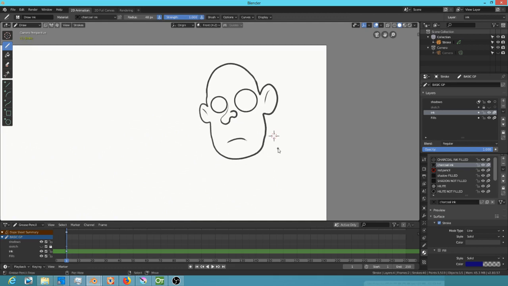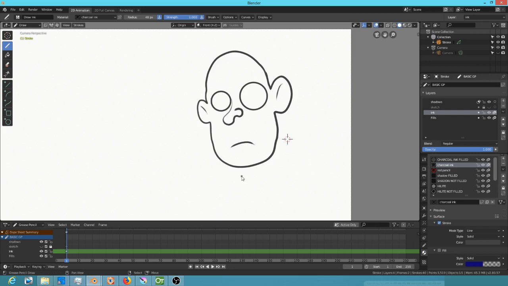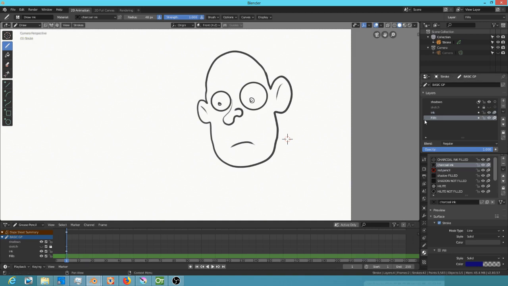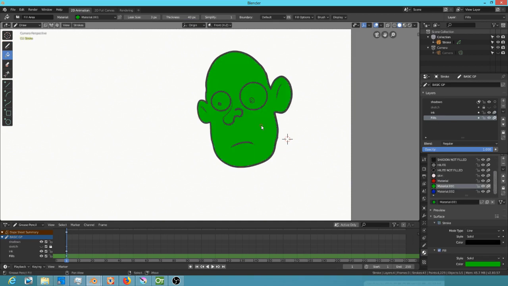We want to do really two things. We want to, first of all, give the guy an eyeball. But then what we want to do is fill him and give him some shadows. So the first thing we'll do is fill him. Let's jump to the fill layer, grab the fill tool, and then let's turn him green. Okay? Basically, it works pretty well.